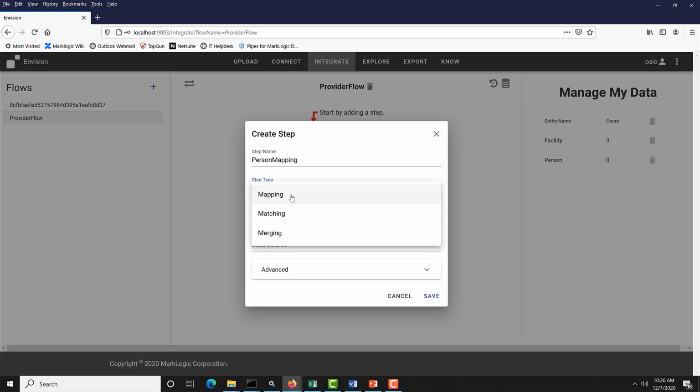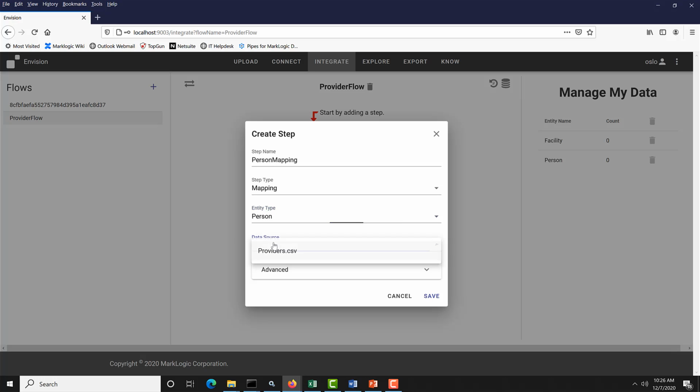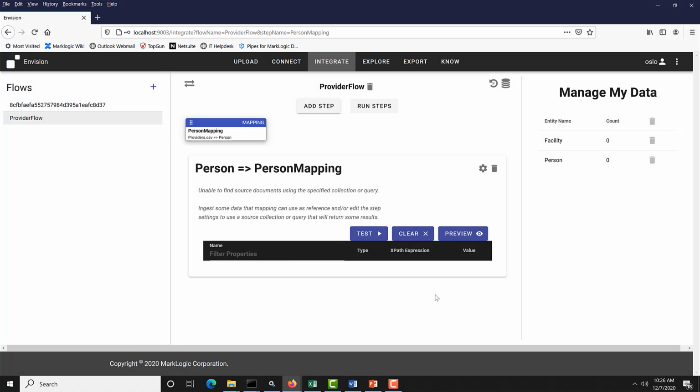So we see we can map, match, and merge here. The entity type, well, we're going to map persons. So this is our person entity. What's our data source? Well, the source is, here we see the name of the collection we loaded, providers.csv. We want to map the persons from that file, right? If we had other files in there, we'd have the option. If we had other entities, we'd have those as well. We save this and we're ready to start creating our mapping.